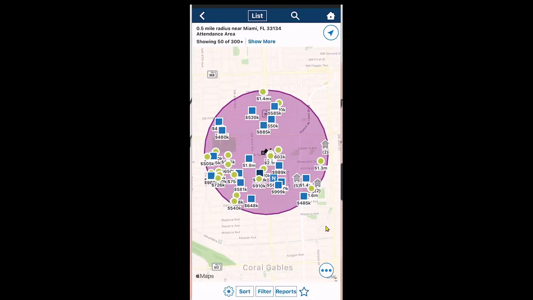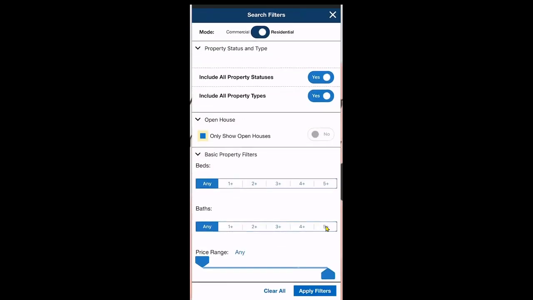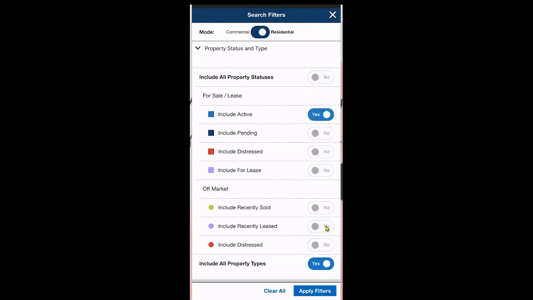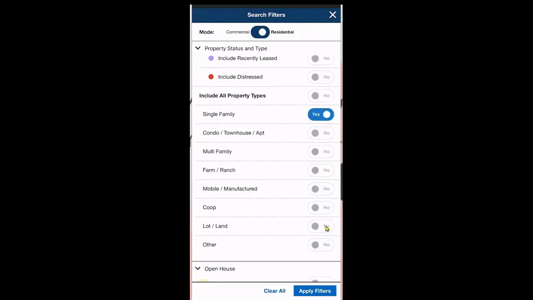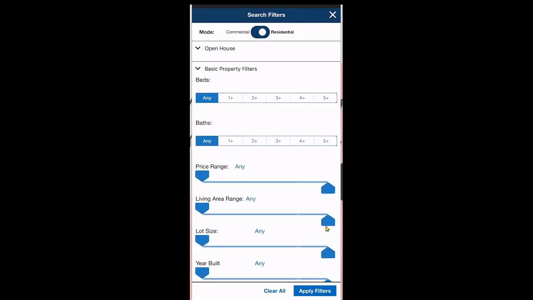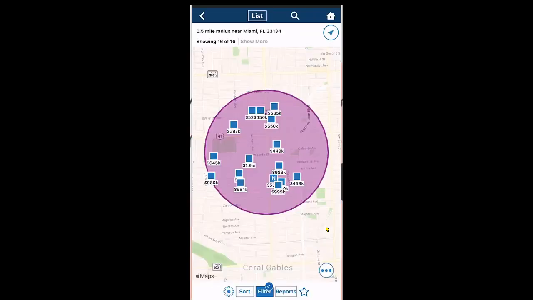Again, you want to narrow this down. You're going to go to filter and narrow it down. So you can add your status, you can add your property type. A lot of what RPR does with their filters is it includes everything under the sun. So when you don't want everything, you have to switch it to no and then hand select the ones that you want to include. Okay, so I'm just going to go ahead and apply the filters. Now, everything's on the map.